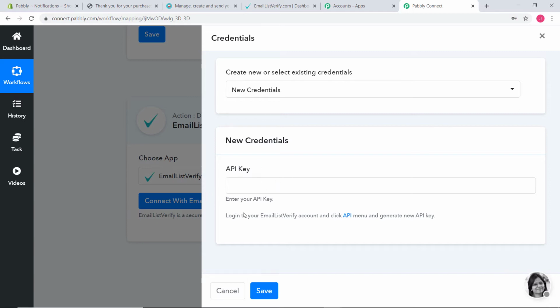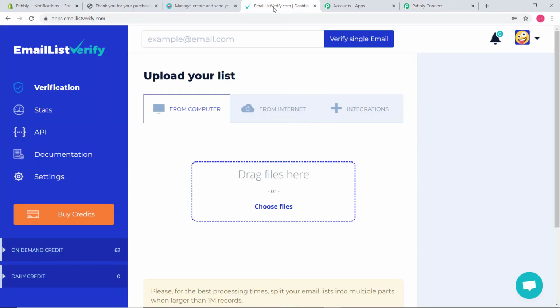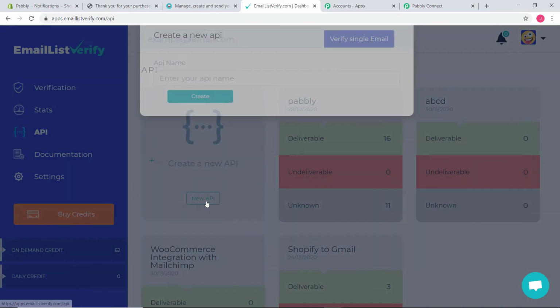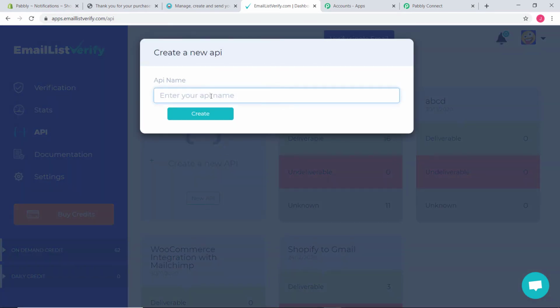So in order to get your API key, you can read the instruction. You have to just log into your email list verify account and then go to API menu and generate new API key. So I've already logged into my email list verify account over here. And here you can see API option. So I'm going to create a new API over here. I'm going to name it as Shopify to Moosend. Create.